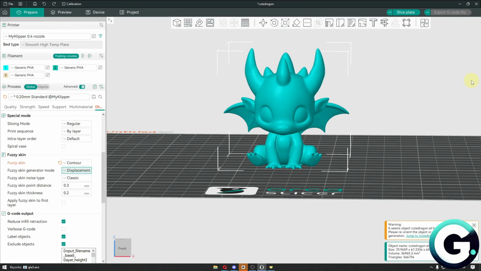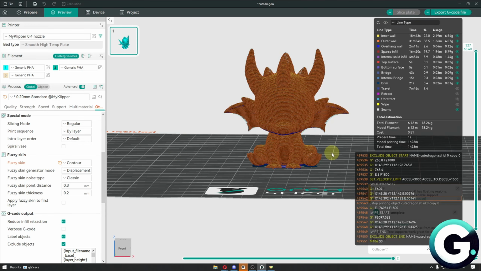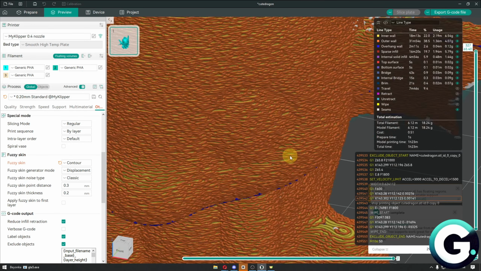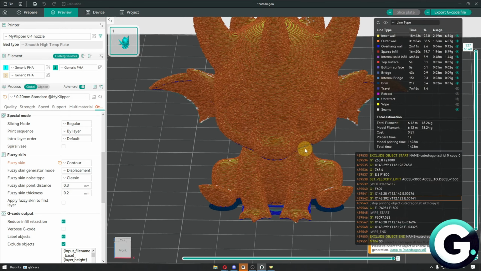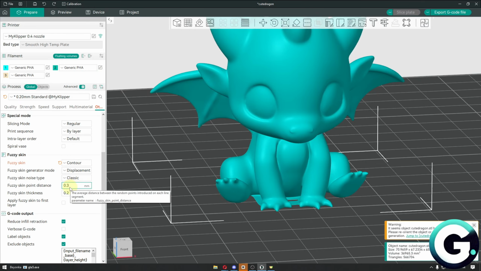Now to view your fuzzy skin, you can click on the slice plate, or you can simply click on the preview button to see what we'll end up with. And as you can see, it will then apply the fuzzy skin onto our 3D model. Of course, once again, you can edit this if you want to.